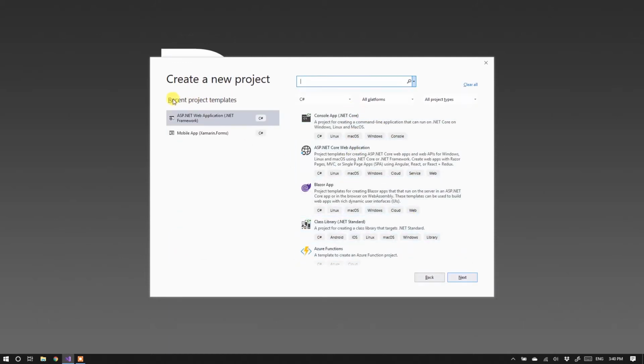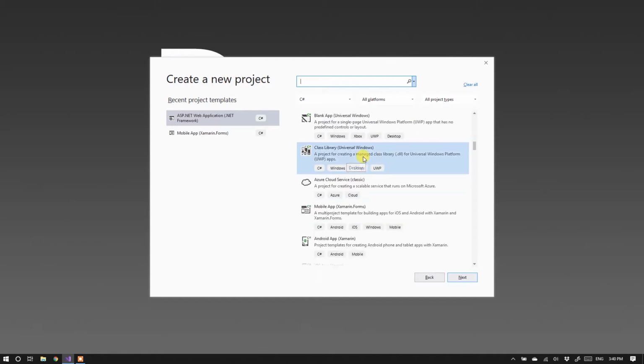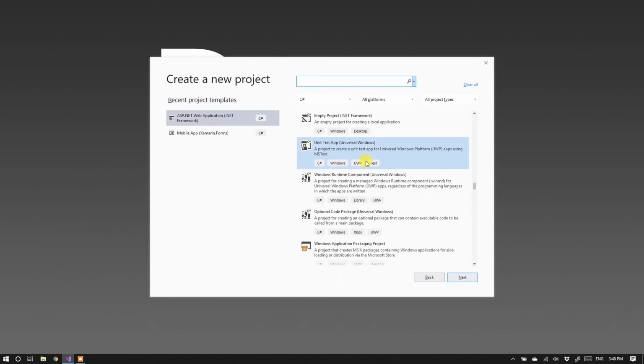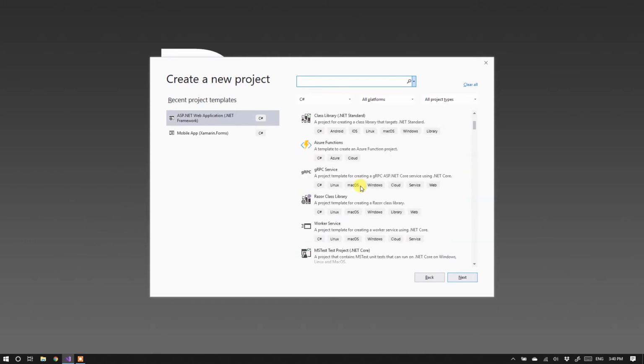I clicked on it. Here are my recent project templates. I've created websites in ASP.NET, C# and mobile apps in C# as my latest projects. Here you can find all the types of projects you can create with Visual Studio. Now you will search for ASP.NET Web Application, because of course it's not here in your recent projects.